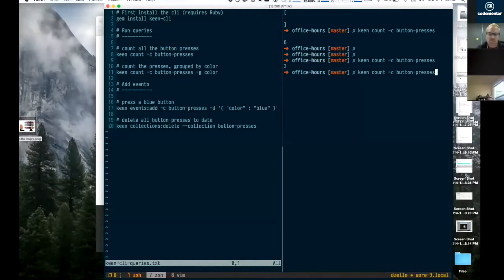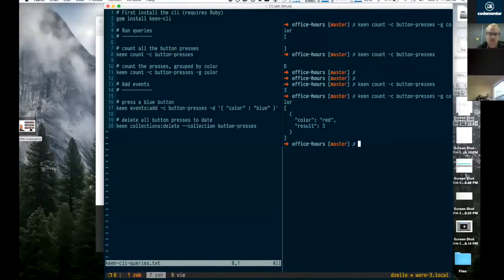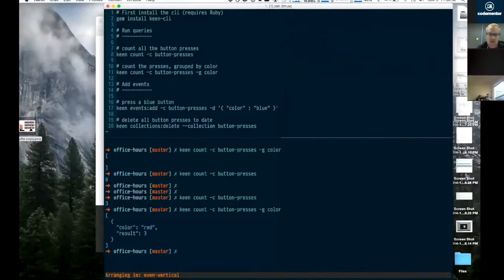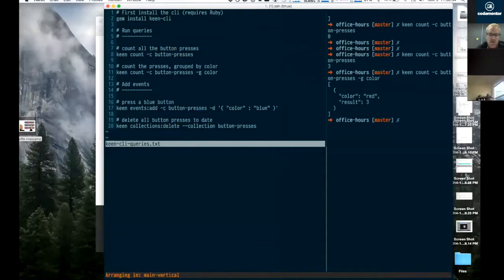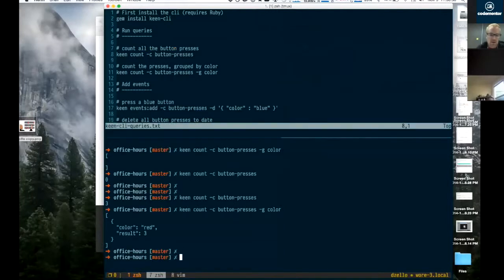So that's great. We can also group that by color, just with -g, which is going to be for group by. Let me see if I can flip this layout. I bet it'll be a little easier to see. Okay, cool. So there we've gone and run a similar query. Now we're in terminal. We're working against the same data.